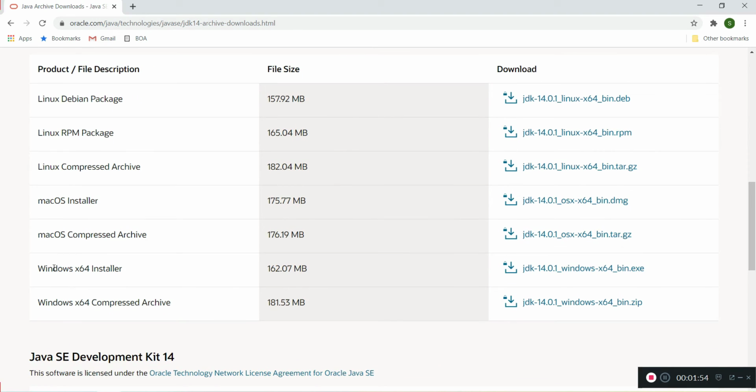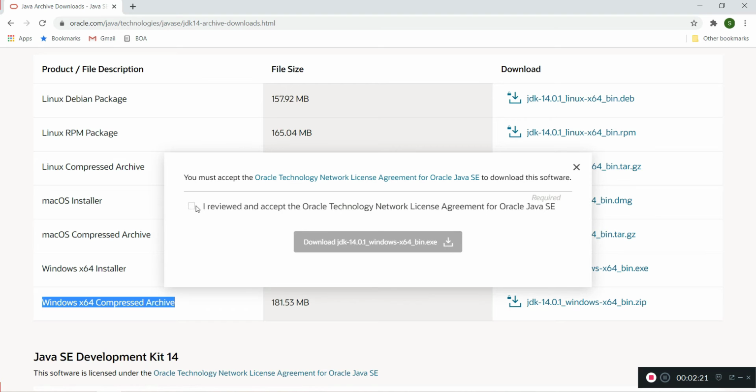Here we can choose this one, Windows x64 installer. So this is the download link, JDK 14.0.1 Windows x64 bin.exe. We also have one more option called compressed archive. This is a zip folder. From this also we can install, but I'm going with the executable file. Let me click accept and download.